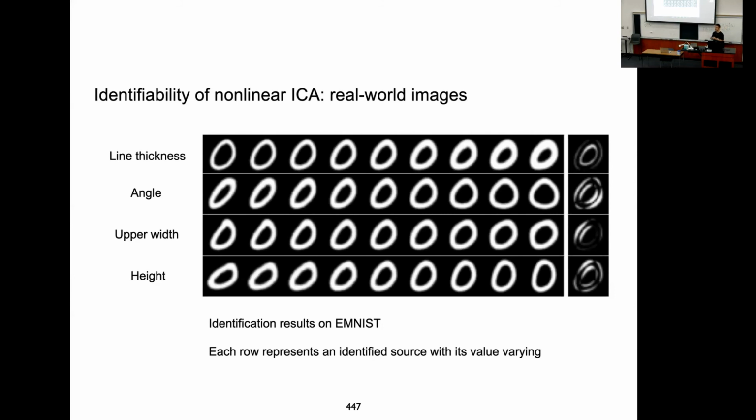Question: in here, all those latent confounders are independent of each other? Yeah, we assume that all hidden sources are marginally independent of each other. I would question that the angle and the height could be correlated with each other. If you have a deeper angle, then the height will also be kind of lower. Yes, you are totally right.